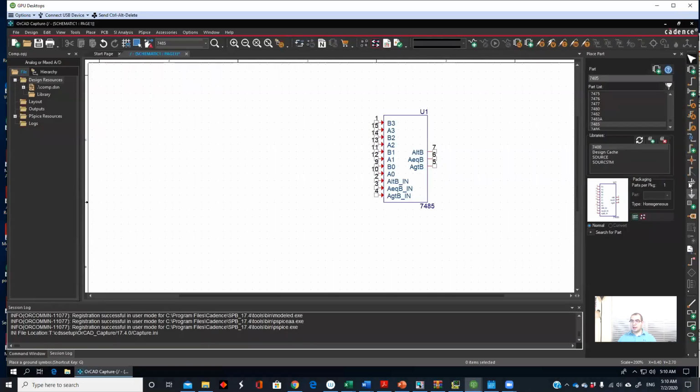So I'm going to use this here, which is Place Bus, and I'm going to place my bus here. We actually need 2 buses, because we need 1 bus for A and 1 bus for B. So let's get another one here. And I always like to give myself space when we do this kind of connection.